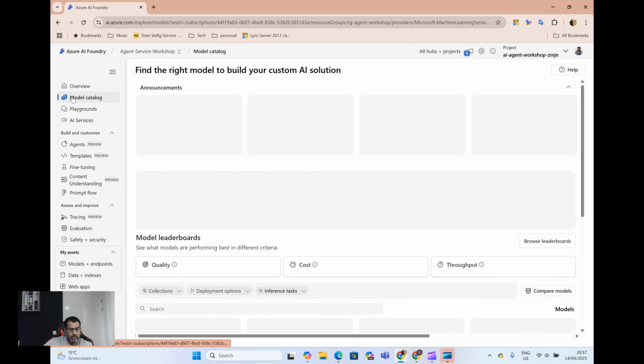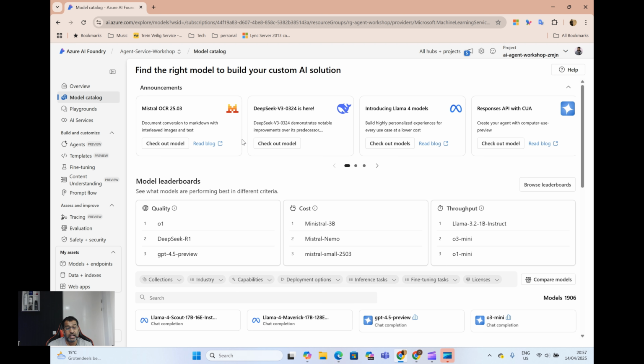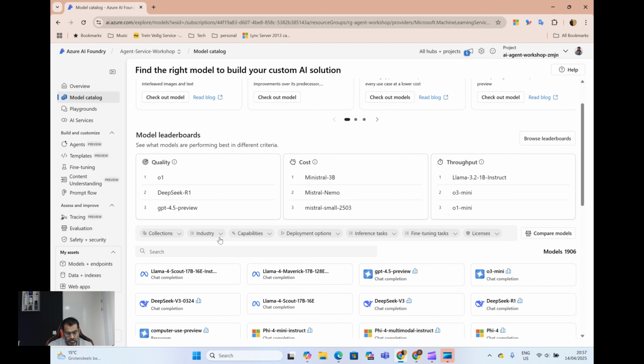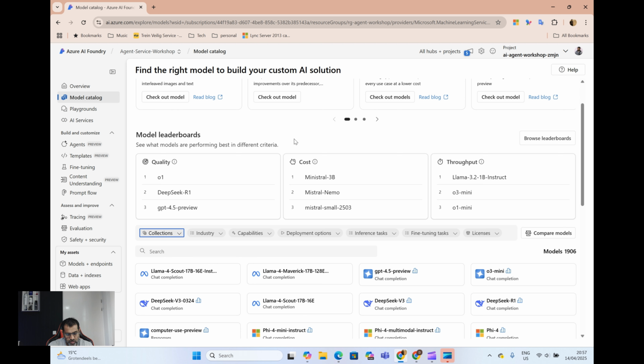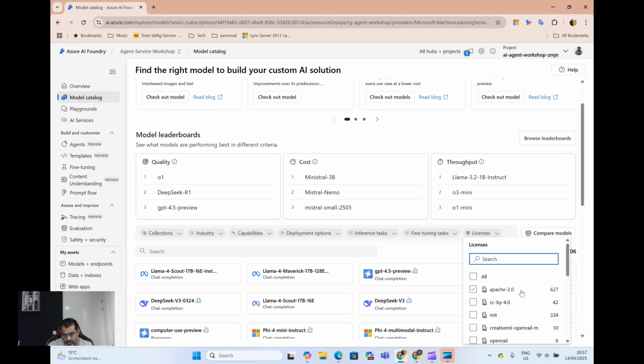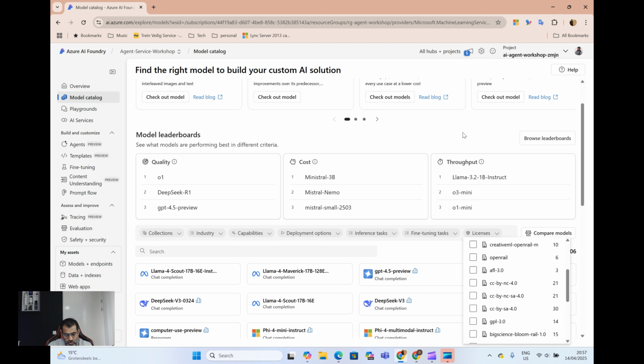So on the model catalog, on the left side, this explains what models are available. These are pre-built models that are ready to use for common tasks like image recognition, text analysis, etc. And also you can do a custom model here. For example, in the model catalog, I can go down and see the collections. If I want to see the ones from Microsoft, I can select. And the most important part is the deployment option. You have the option to choose the managed compute and the serverless API. And also you can choose the licenses.